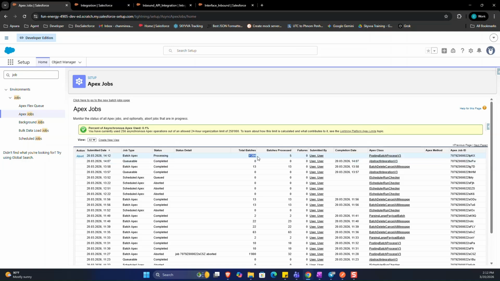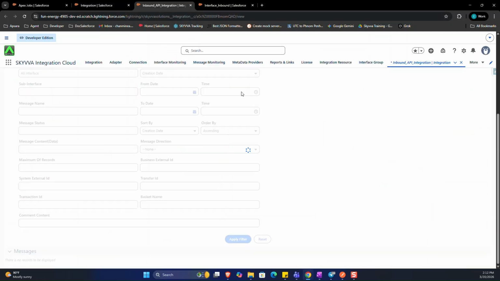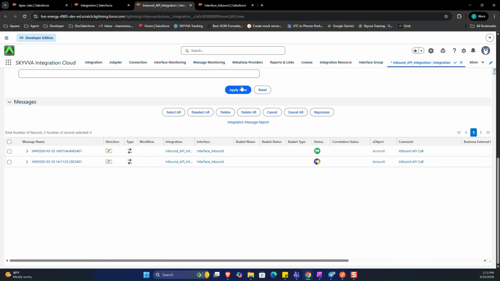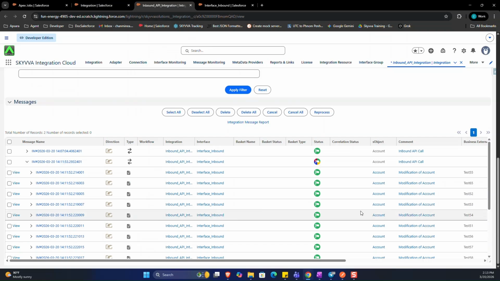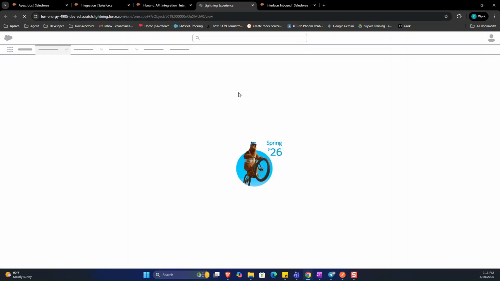We recommend setting a package size on the interface. If this is not defined, processing large volumes of records will take significantly longer. So, navigate to verify the message monitoring. You will observe an API message status partial completed with the comment inbound API call and business message modification of account. Then click the message detail.